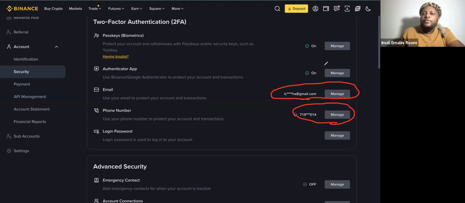Google Authenticator as well. If you are not a careless person, you can make sure that your Google Authenticator is connected, to be secure and obviously to recover your account using that. You can manage this as well. By managing this, if you want to change your email address, you can change it from here. Obviously, your account will be suspended for quite a few days. You can change your number from here as well.